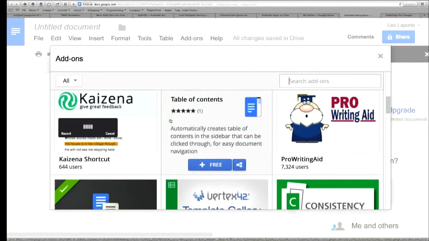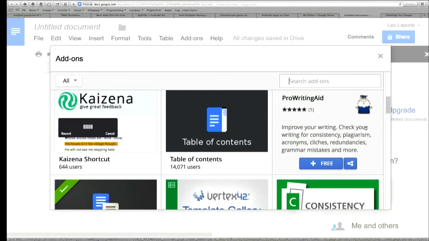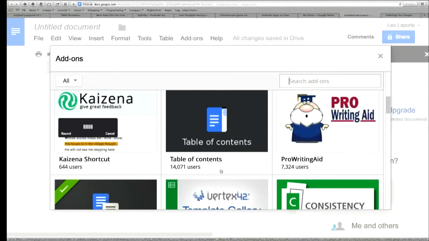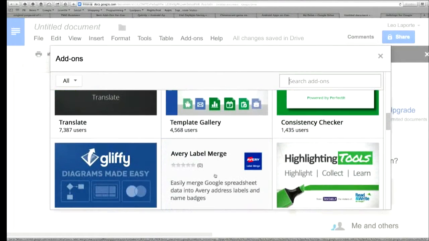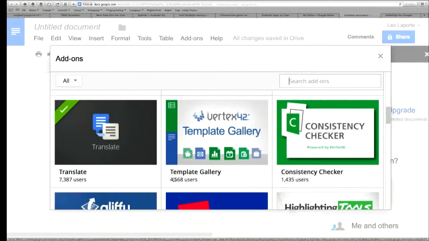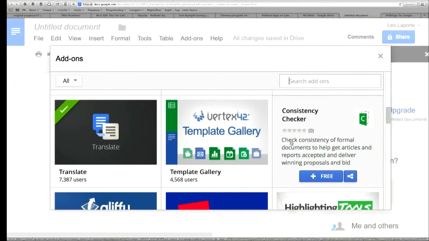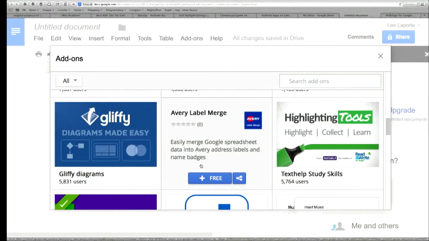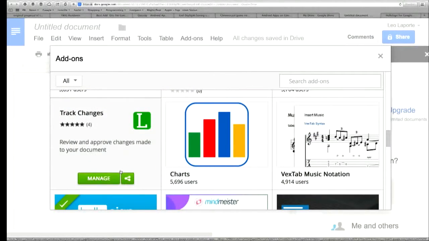Wow. Charts. I like the ProWritingAid. It'll detect plagiarism as well as errors, grammatical mistakes in your writing. Consistency check. This is really neat. Yeah, Avery has a mail merge labels feature. Yeah, for mail labels. Yeah, that's cool.